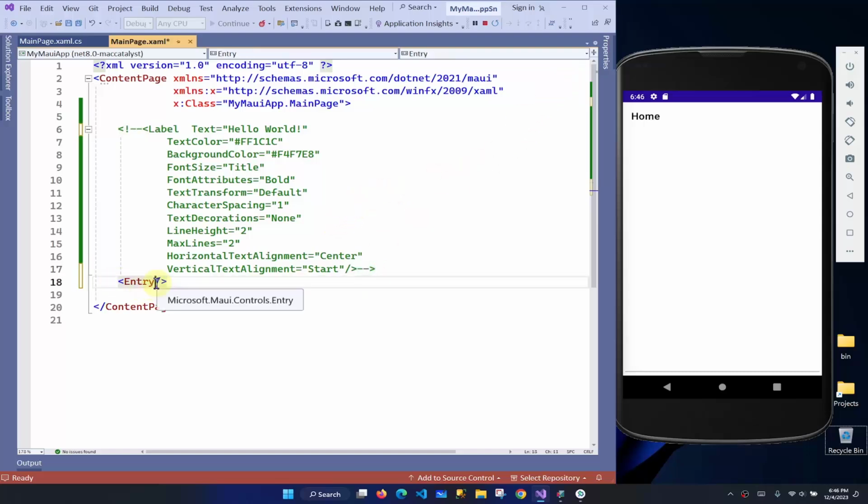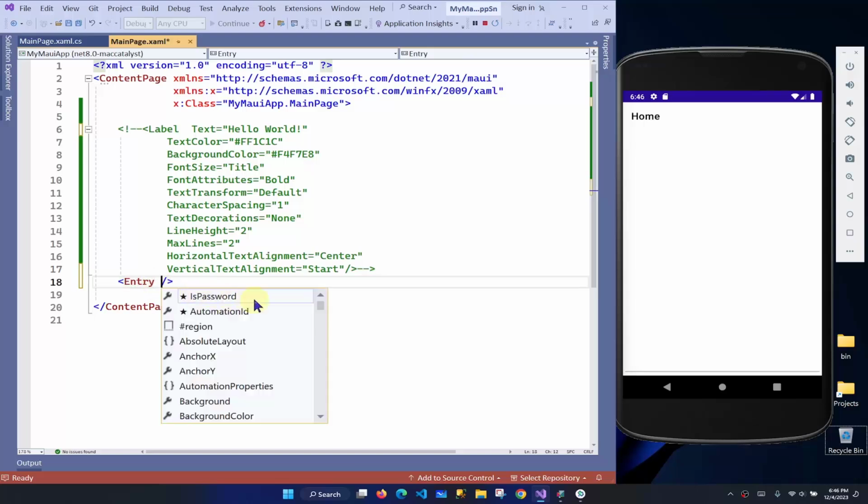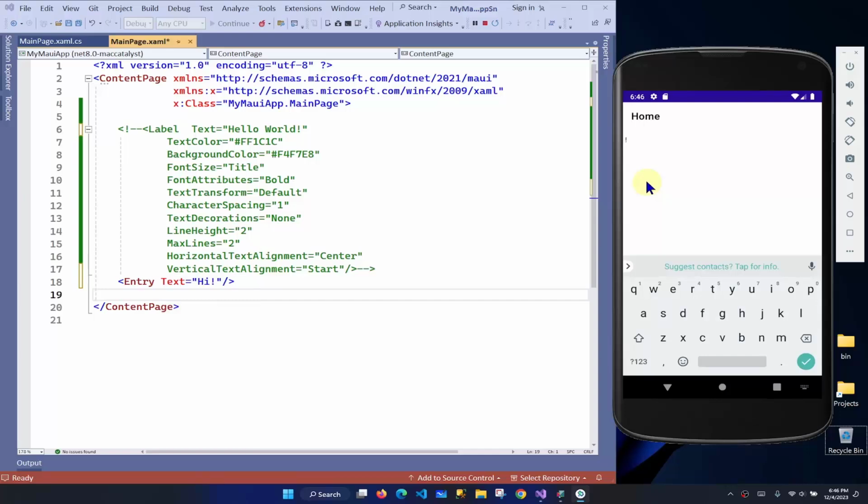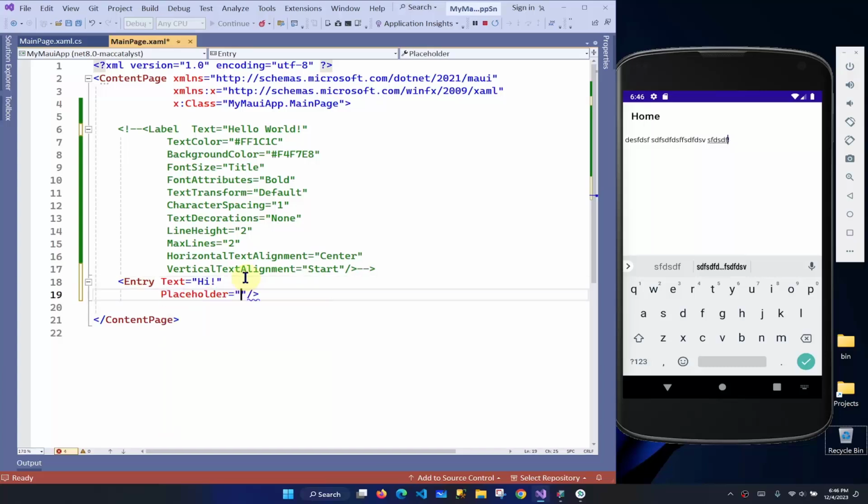So I have the entry, and the most common property of the entry is the text. Let's check the text, and I can write something like this, for instance. So I have the hi over here, and you can see I can come over here and write anything that I want, for instance, this one. So it is completely simple and straightforward. And after that, the second most common property is the placeholder. So this is the placeholder, and please enter the name, and this is the result.